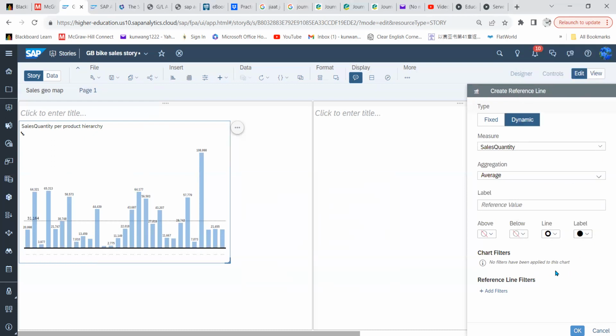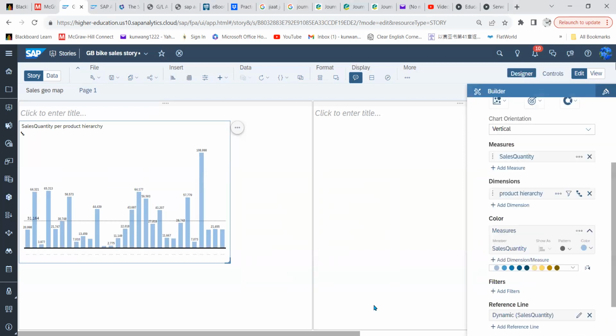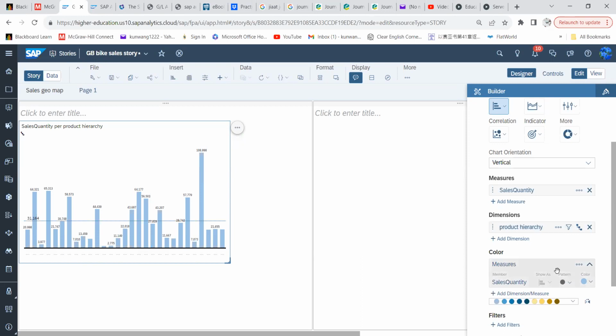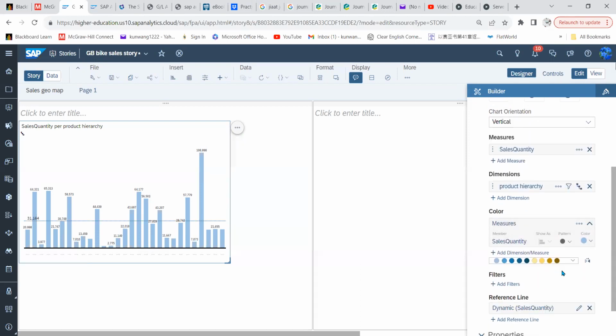Chart filters, I don't have that, but that's like the basic. Then you can click OK, and you can see the line. This average is added over here. Okay. So dynamic references, you can see this. So average sales quantity, every time we are closing to the line is showing the average of the sales volume. I don't know, like the color didn't change here, but anyway, you can change the styles later.